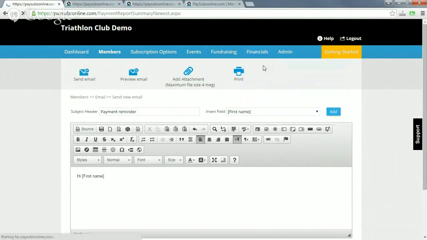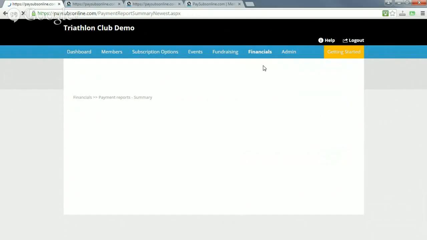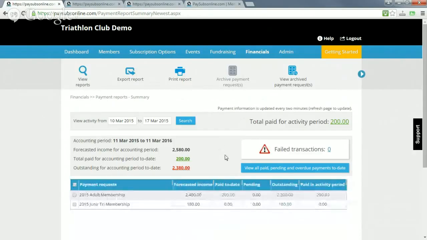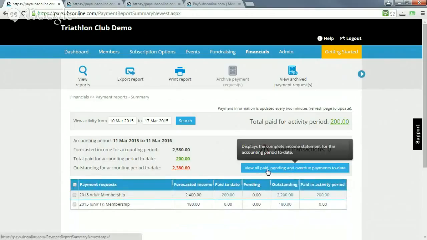So you can really keep very tight control of what's outstanding, and you can send out reminders all from one place. I'm going to click on this button here. This is going to show me what's been paid, pending, and outstanding. What pending means is if somebody pays by direct debit, it takes a few days for it to go through the bank system. So we just mark that up as being pending whilst it's waiting to hit your bank account.